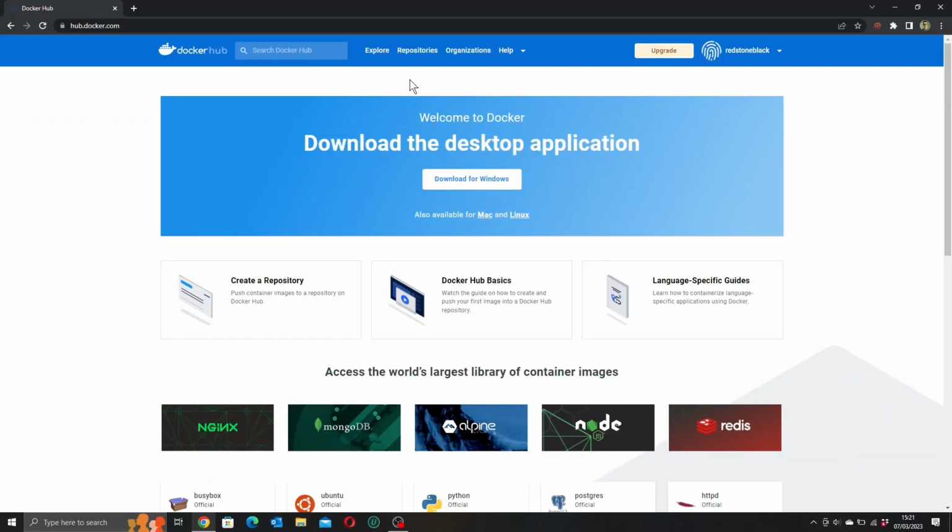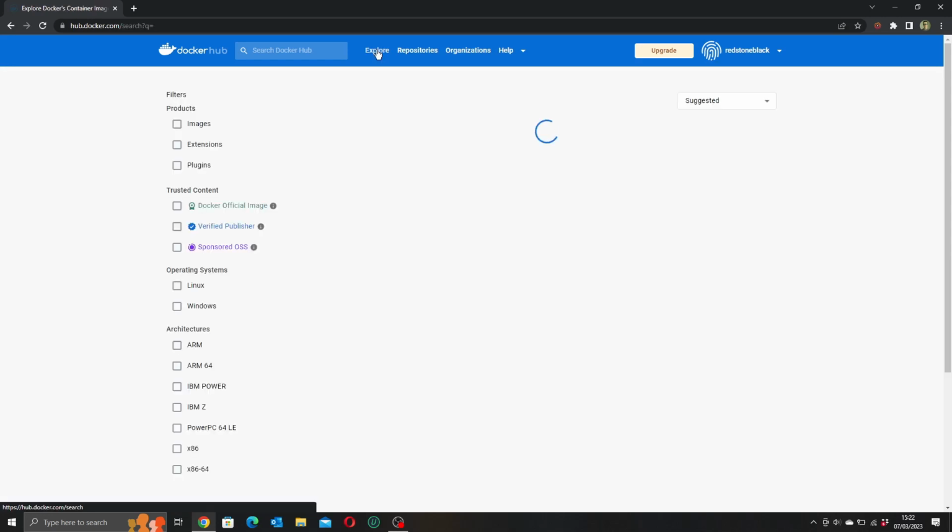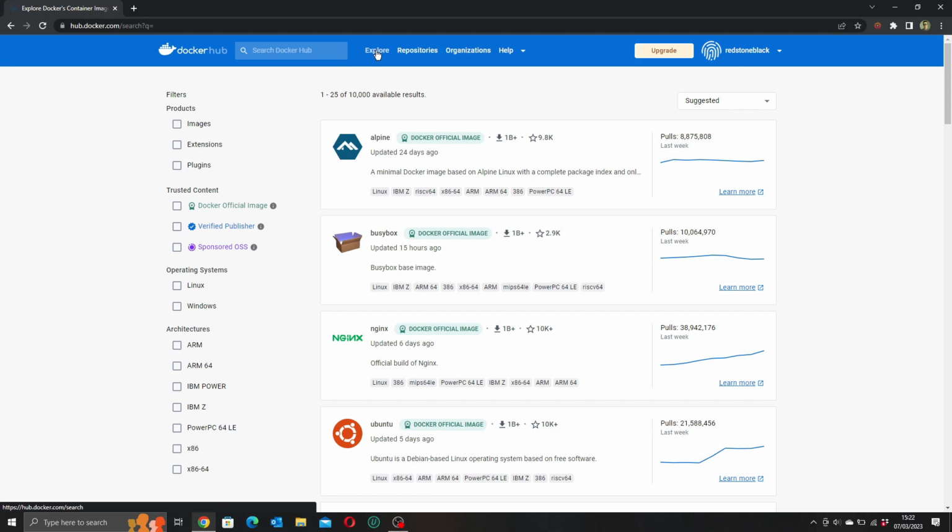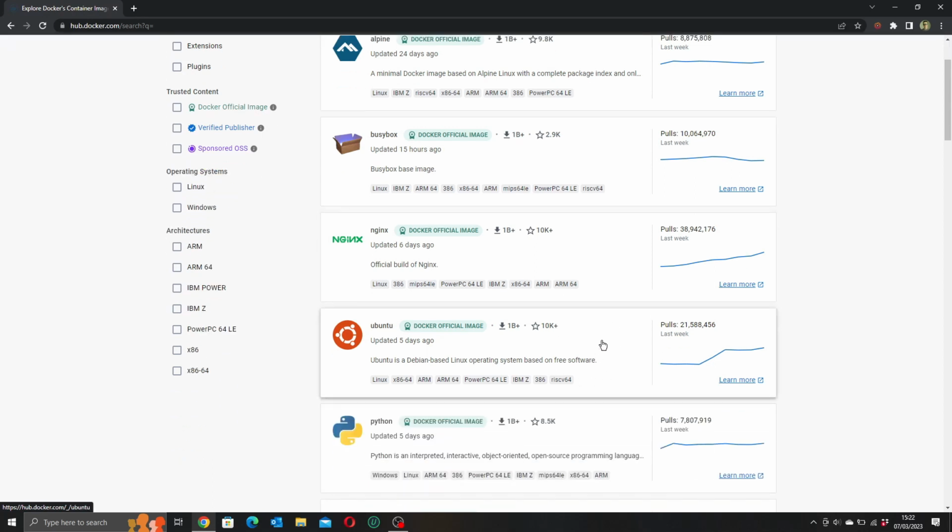If we head over to Docker Hub, which is a bit like a GitHub for containerized applications, we can get an idea of the breadth of what is available in the repositories. If we click here on Explore, we'll find a list of the available images. So Alpine, that's a lightweight Linux distribution. Nginx, that's a web server. I think you know what Ubuntu is.